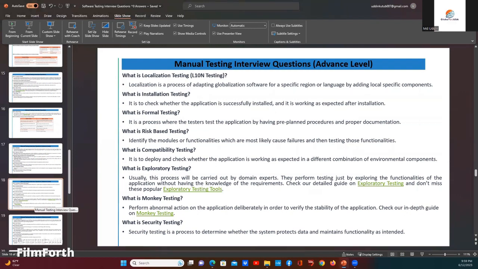What is security testing? To check the security of the system, whether it's protected or not, like if there is any chance of a breach. The system is secure, like nobody can hack it. So whether the system protects the data and maintains the functionality as intended, right?